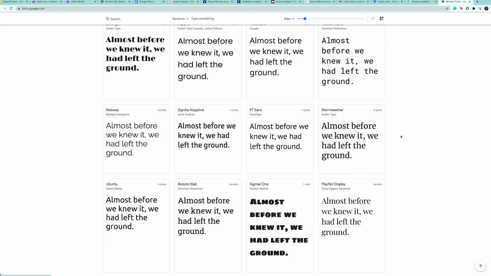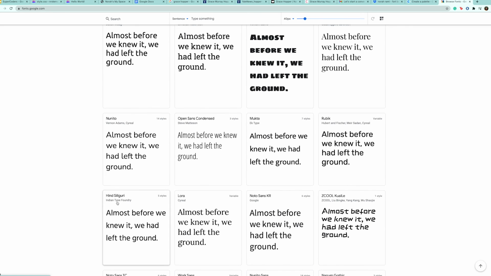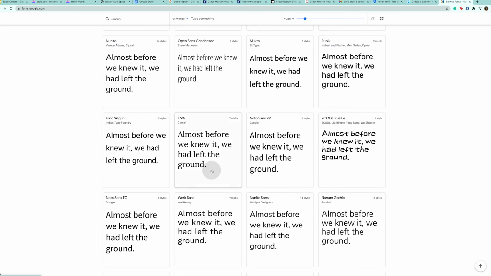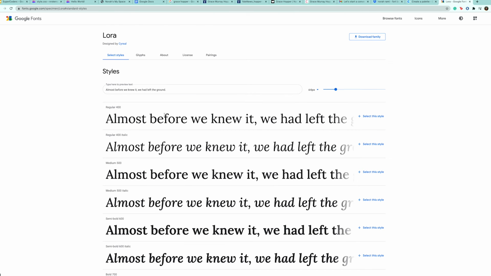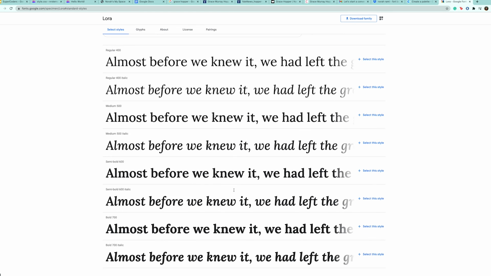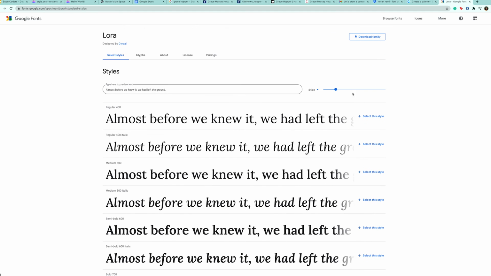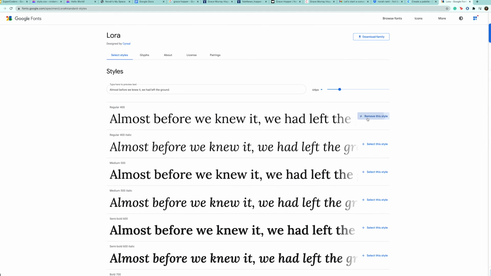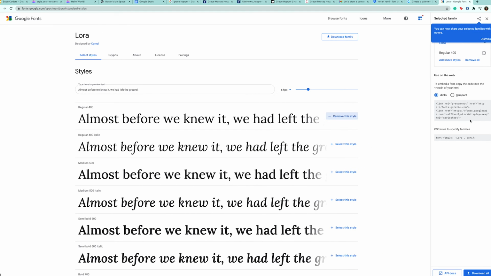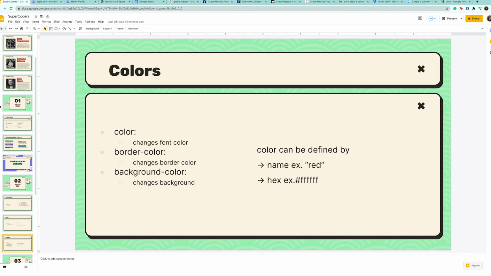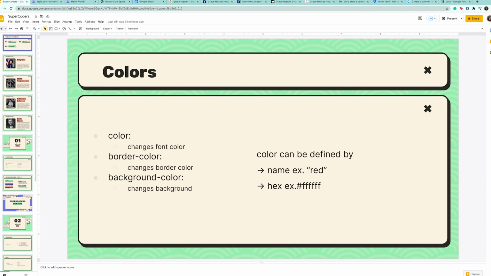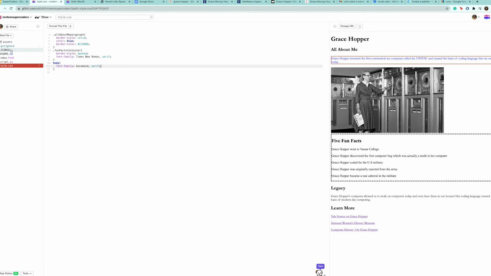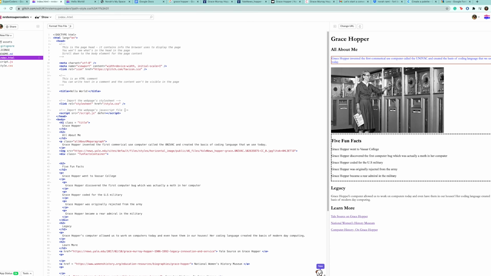So let's say I love Laura, partially because it rhymes with my name. So I'm going to pick the font I like. I'm going to select this style, and you're going to click links. You're going to click this link. So this is really important. So we click this link, and then we go back to our website right here, to HTML.